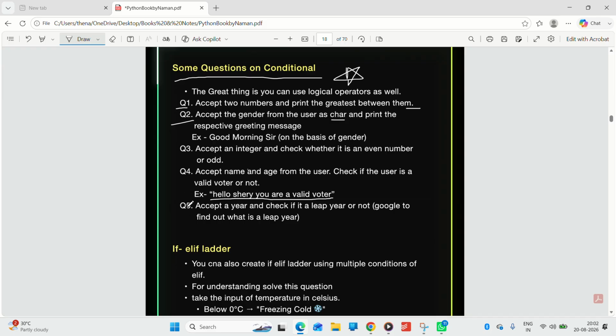Question number fifth, it is a very important question, so you have to mark it. Accept a year and check if it's a leap year or not. Means you have to check leap year first. Try to solve it yourself. If not, then let me know in the comment section. I will help you, right? I will make a video on this if it becomes tough. Okay.